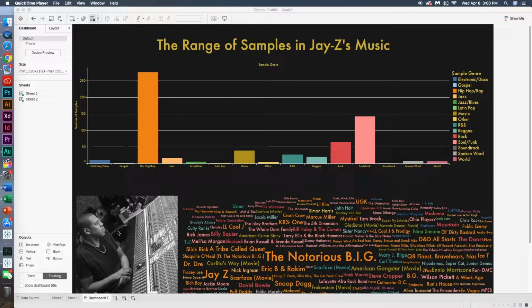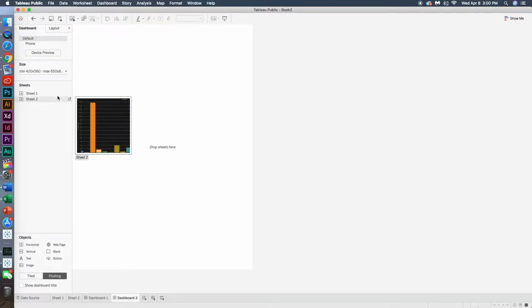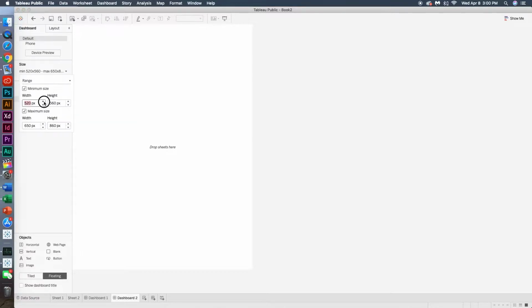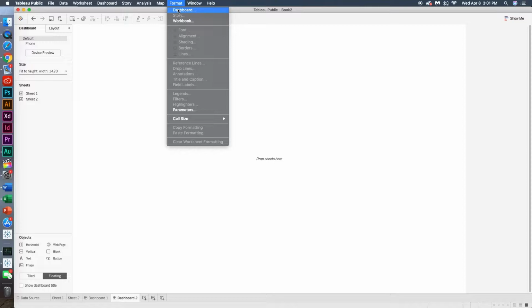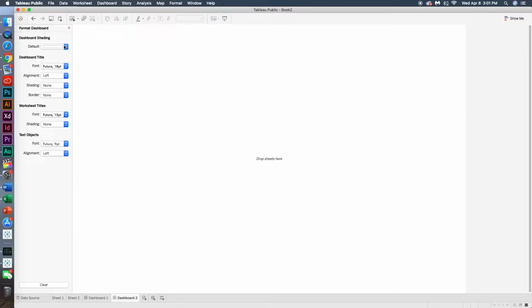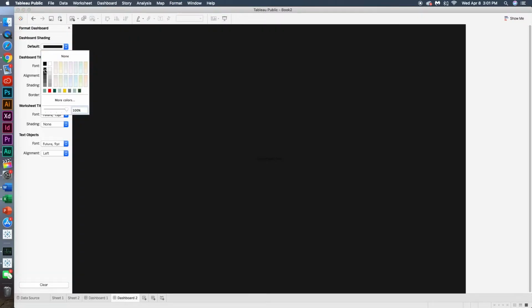To begin the process, all we have to do is come down here. This is the Sheets option, and right next to it is the Dashboard option to create a new dashboard. We have our new dashboard. I always like to increase the width. I never have enough room with that little space that they give us there. And now I want to match the dashboard shading to what we have on the sheets.